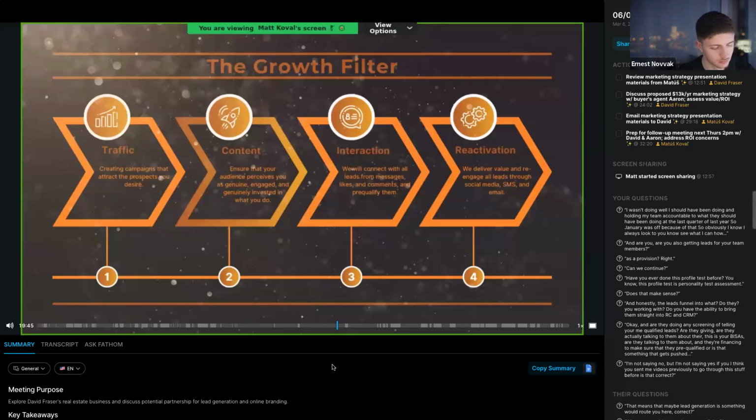Then interaction. Like I also said before, we will connect with all the leads from messages, likes, and comments and pre-qualify them for you. Later during this presentation, I will also show you the details of the qualification process. And the last step in this online branding strategy is reactivation. So we deliver value and re-engage all the leads through social media, SMS, and email campaigns.